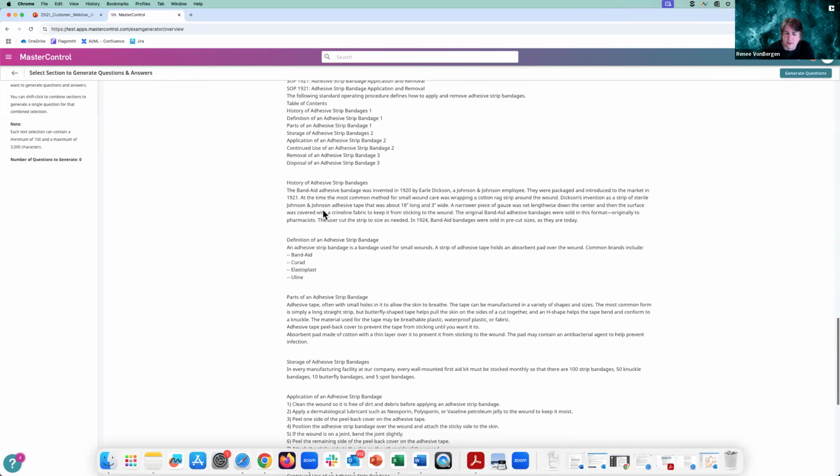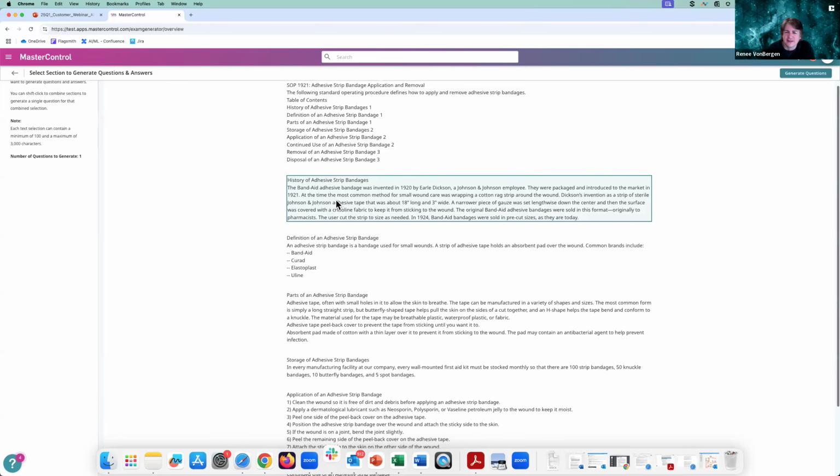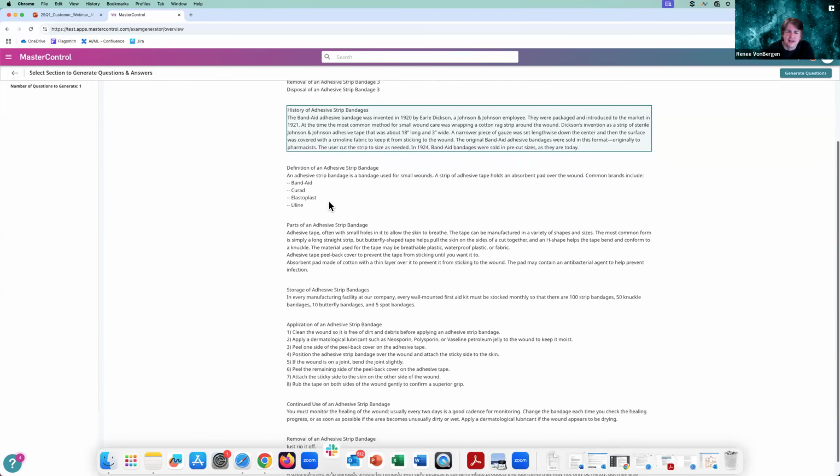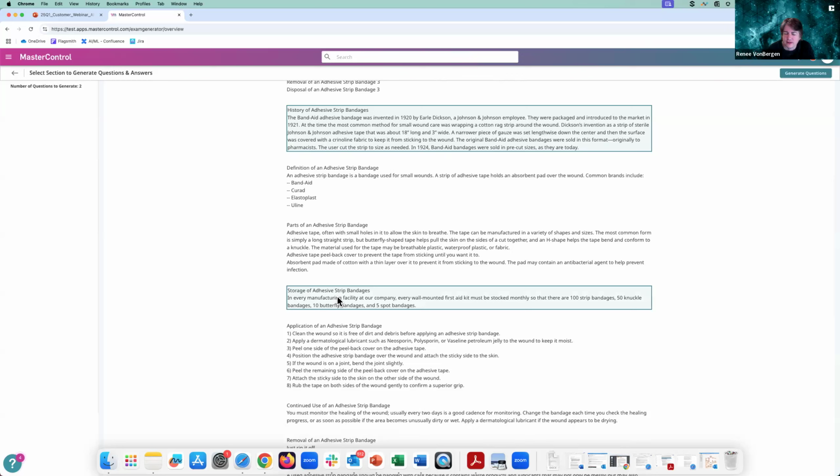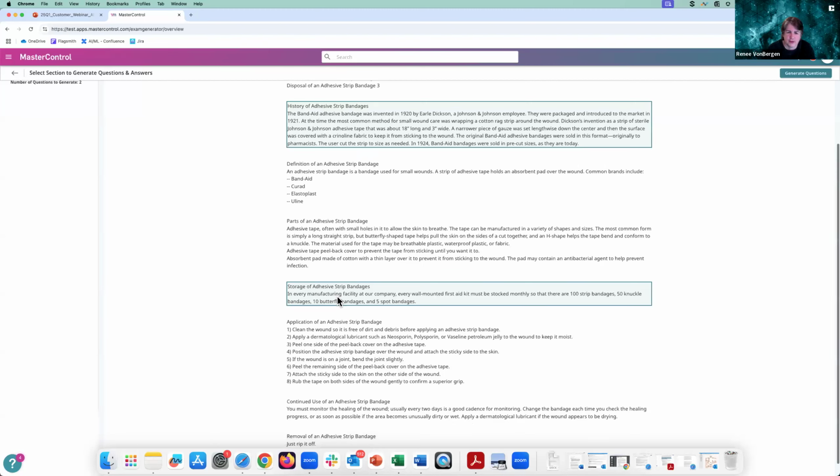So to show you an example, I probably wouldn't select the history of this unless I was a Johnson & Johnson subsidiary or company itself. But we're going to say that for this purpose, we're going to select this one. And we definitely want to know the storage, right? How many bandages, adhesive bandages I should have in my storage supplies.